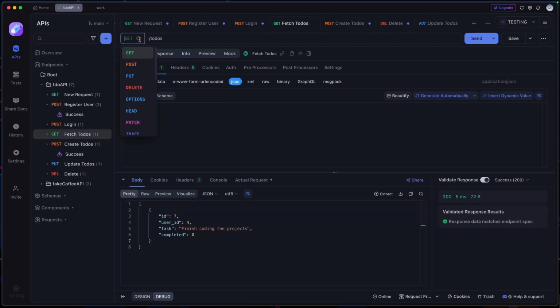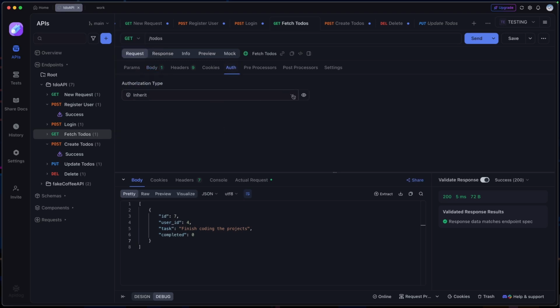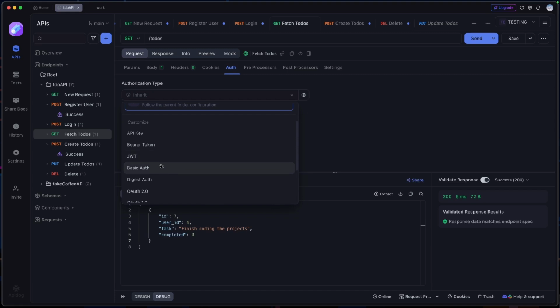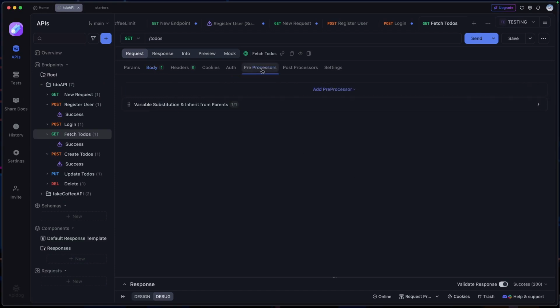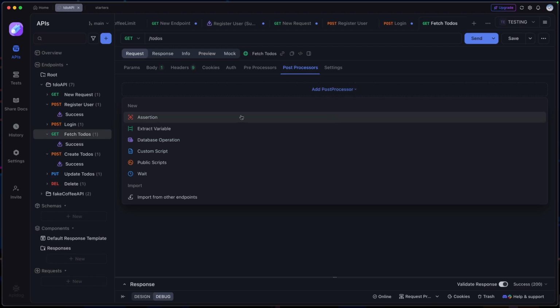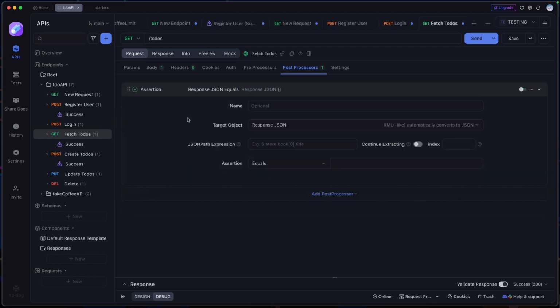And for the request, they do have a lot of options here. So depending on what you want to do, you would just choose that one. You've got the authorization specific page. If you want to add a JWT token, you can do that here, or maybe an OAuth 2.0, you can. We also have the pre-processors and post-processors. So in Postman, you would have to write a custom script for this. But here you can just pretty much configure the script easily.